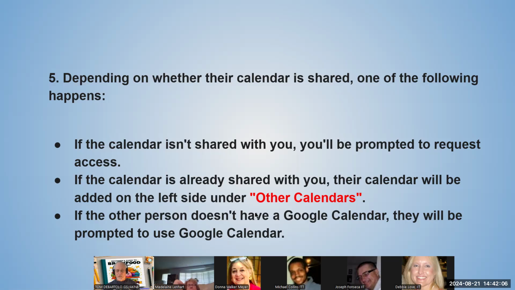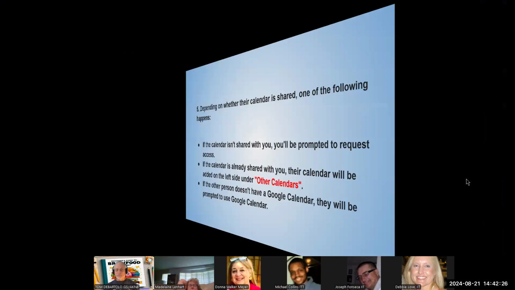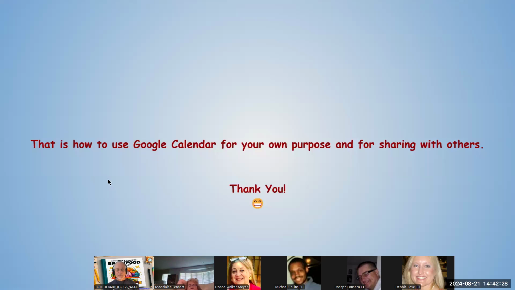under Other calendars. And if the other person doesn't have a calendar at all, they'll be prompted to set up one. After they set it up, they can do the same thing and access you, and for sharing calendars, they can request from you. So in a nutshell, that's how to use Google Calendar for your own purposes and for sharing with others.